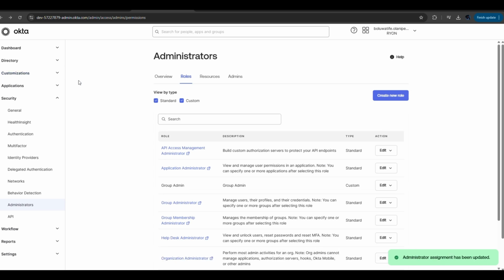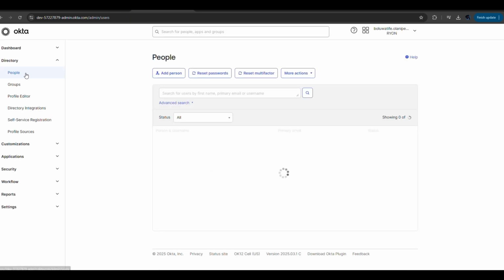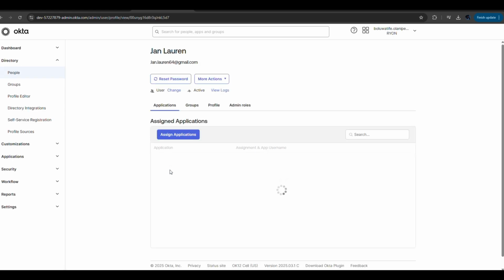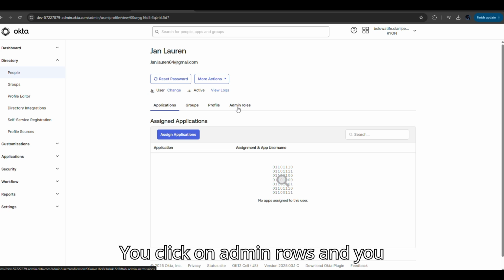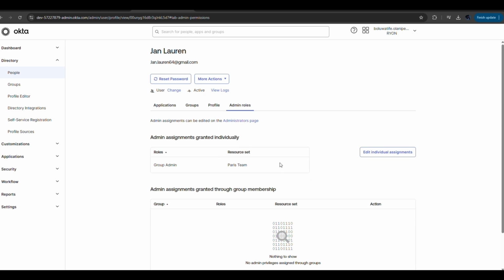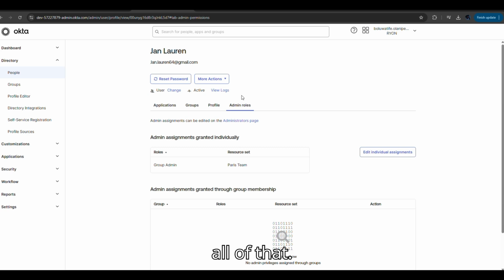And when you come back to directory people, you click on that user, you click on admin roles, and you see the role has been added. So you can also edit the individual role assignment and all of that.